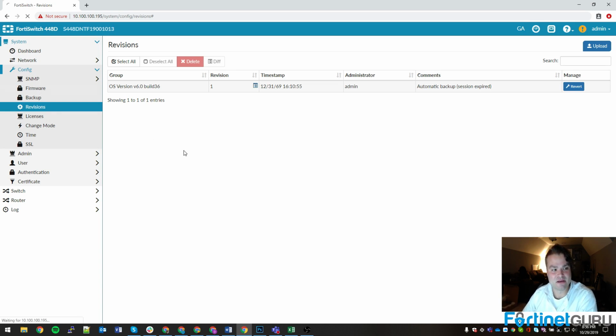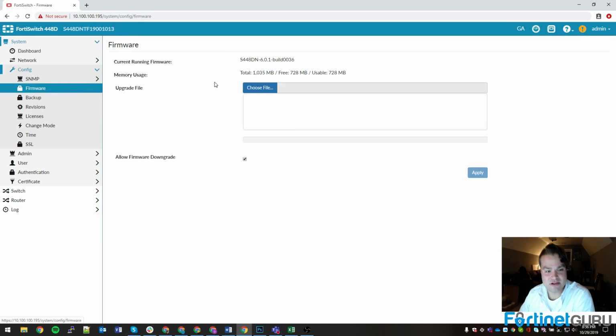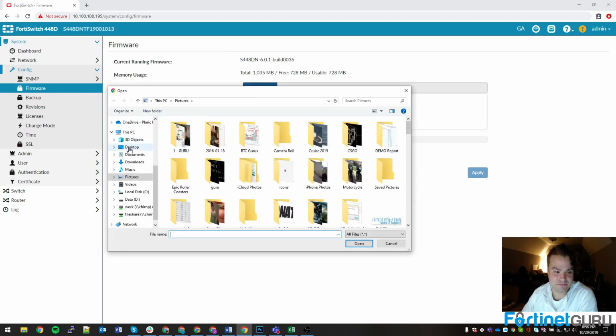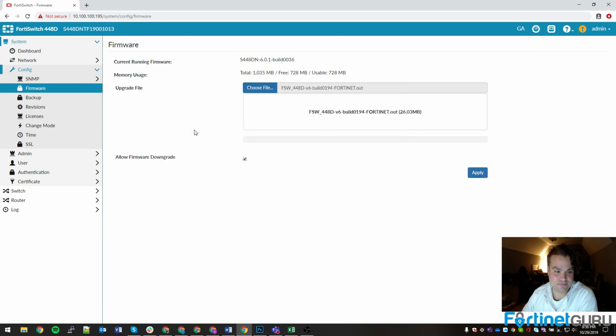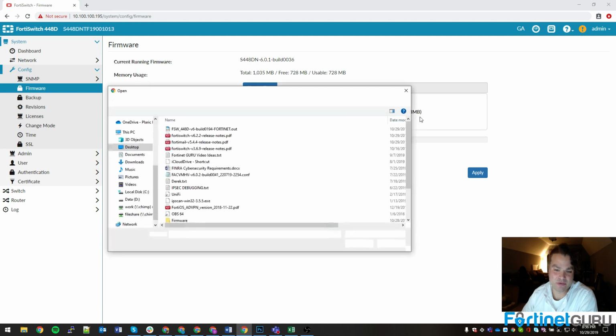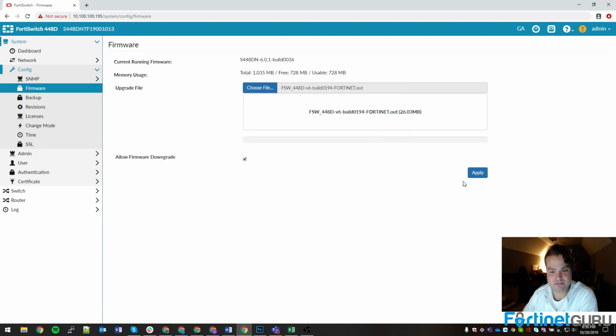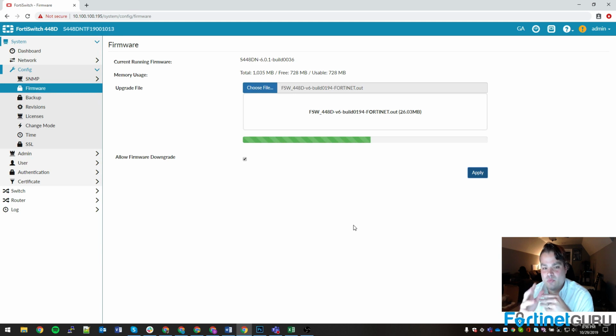So, I'm going to go to firmware, and just like you would on a FortiGate, choose your file. We're going to go to build 194, which is 6.2.2. Click apply. Now what it's doing right now is it's updating the code up to the FortiSwitch, and then the FortiSwitch will reboot and go through its firmware update process, and then once it comes back, it should be loaded on 6.2.2.